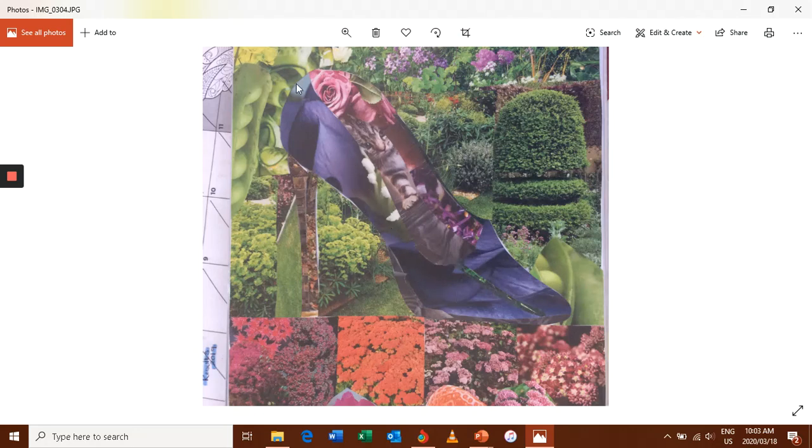So the actual shoe is an inorganic object. You can't find a shoe growing on a tree, so therefore it is man-made. It is inorganic. So you take your inorganic shoe and you fill it up with organic objects. So you can see I've got some petals in here. There's a cat, okay? Obviously, cats are natural, not man-made.